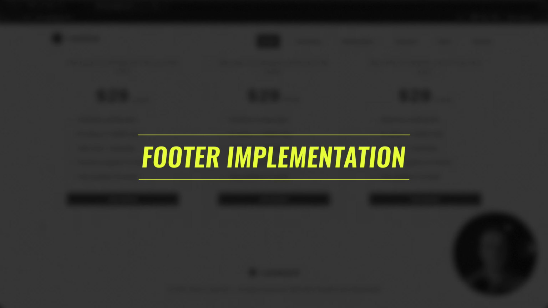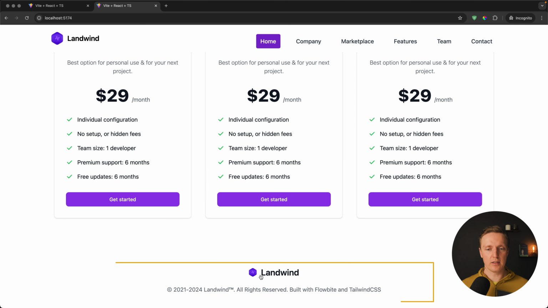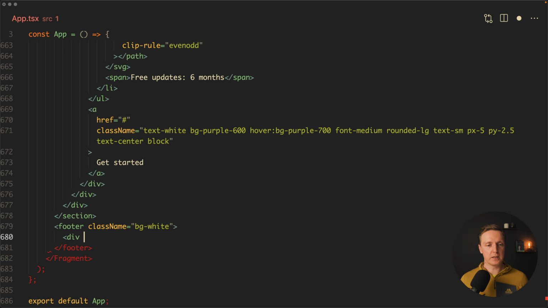And the last thing that we're missing here is our footer here on the bottom. Again, this is a logo with text and then some paragraph. This is why here after our last section, let's create a footer. It will have a class name, background white, and inside we need a div with maximum width of XL screen, paddings, positioning on the center, and bigger padding on medium and large screens.